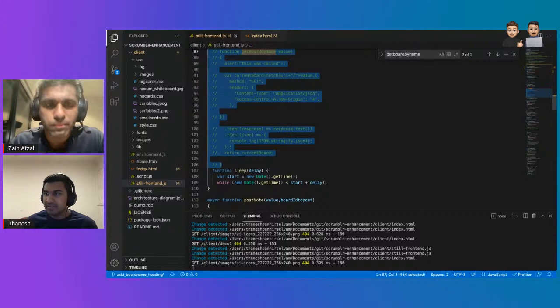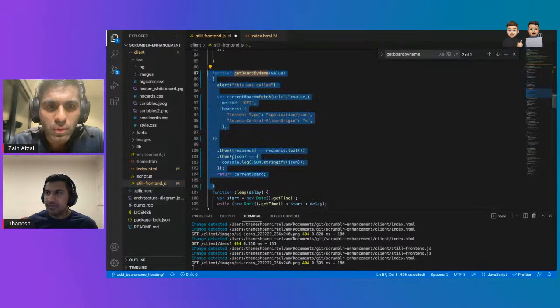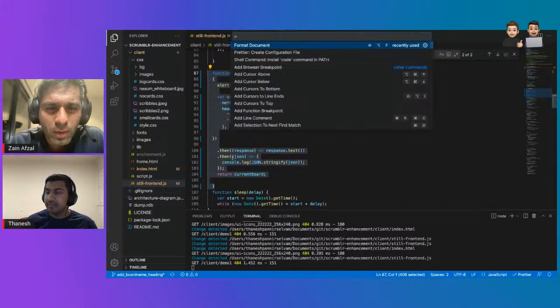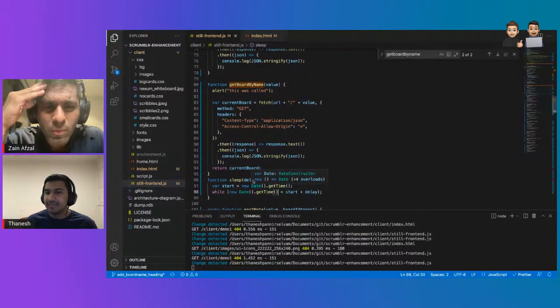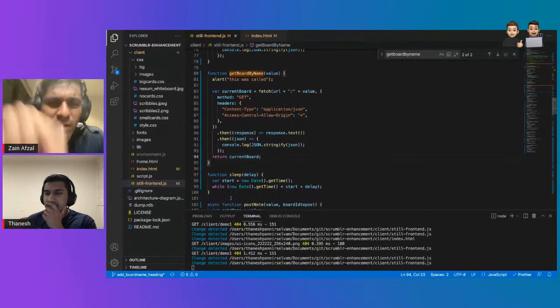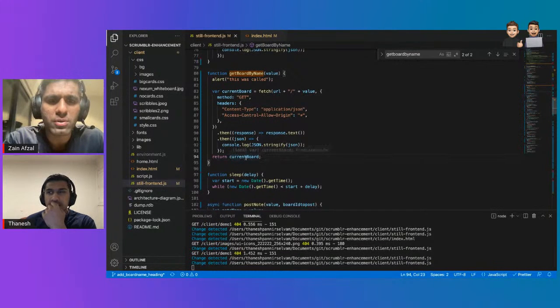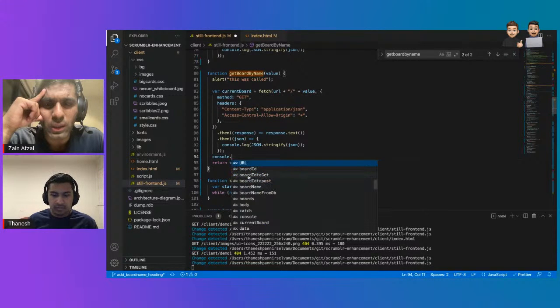Get board by name. So we're passing a value, and then what's it doing? We're passing the name with value, and then can you possibly console.log current board, because I just want to check if that's returning the board ID. Okay, yes, please.